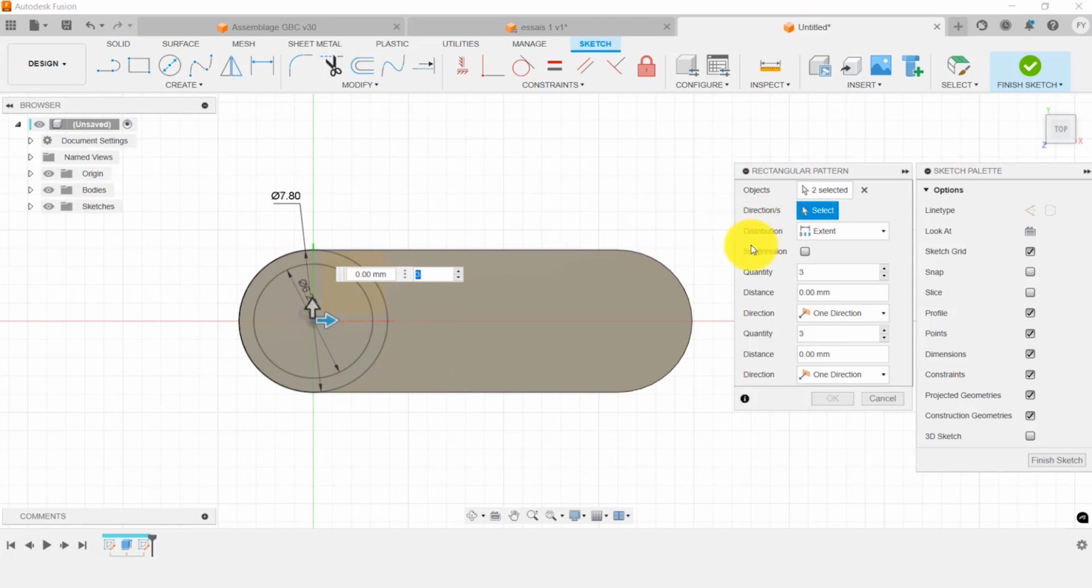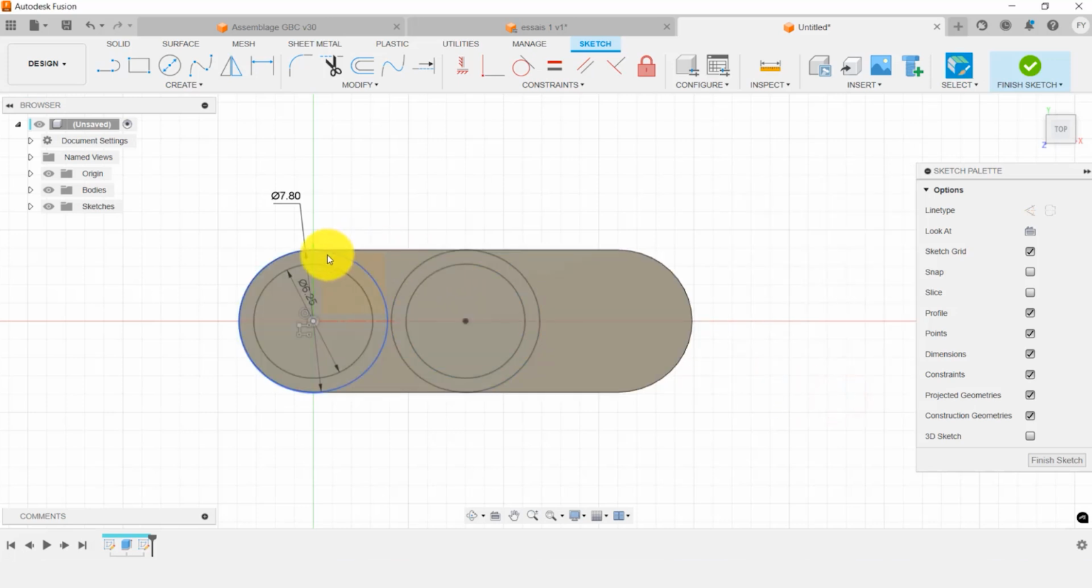And I can go in two possible directions. I will only go in one direction, making 2 repetitions at a distance of 8 millimeters. There, I have duplicated my 2 circles at a distance of 8 millimeters. I click OK. Once I've done that, I'll now create another line.